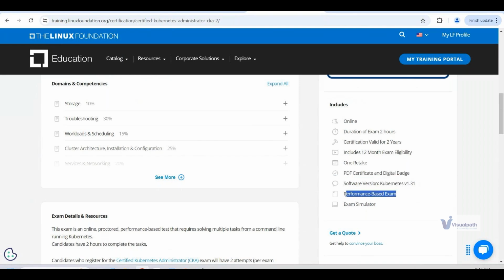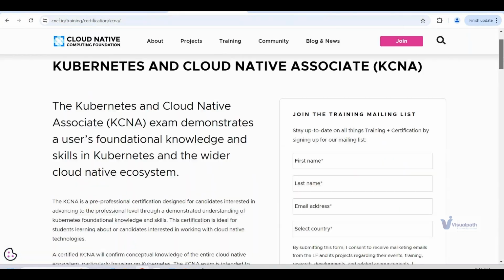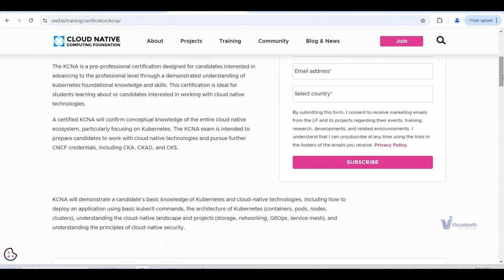As I said, in the examination there will be a proctor, and some questions will be on your screen that you'll have to work on. You'll have to troubleshoot issues on live clusters. It is not multiple choice questions. KCNA is the multiple choice one, and you can complete that easily. That will be the easy certificate.